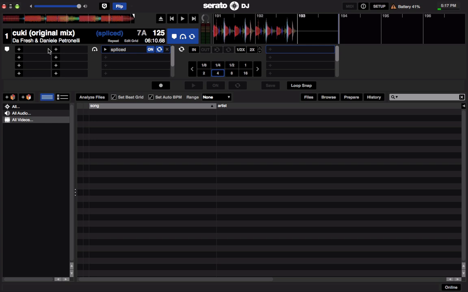So there you go. Here's a nice little more in-depth tutorial on how to edit out or splice out multiple parts of the track using the new Serato Flip feature in the new Serato DJ version 1.7.